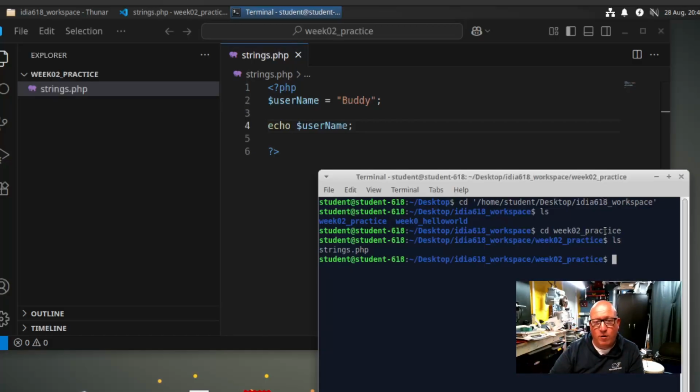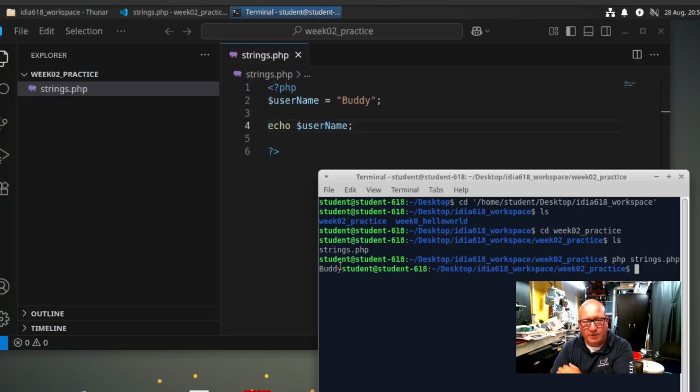Now let's go ahead and write. Let's execute it by typing php strings.php. And it printed the word buddy right there on the line. We're going to get to cleaning some stuff up, but yeah, that is one that worked. Okay, so we were able to set a string and we were able to set the value and put that there.